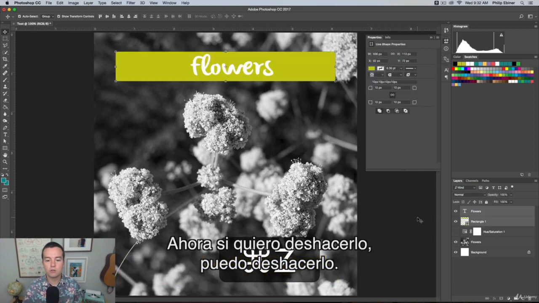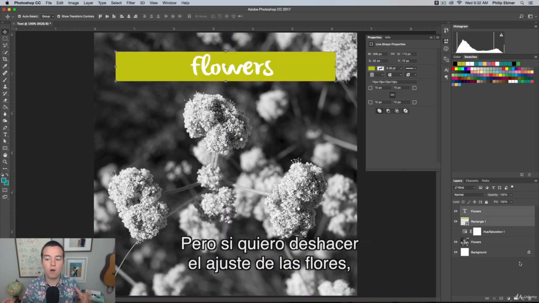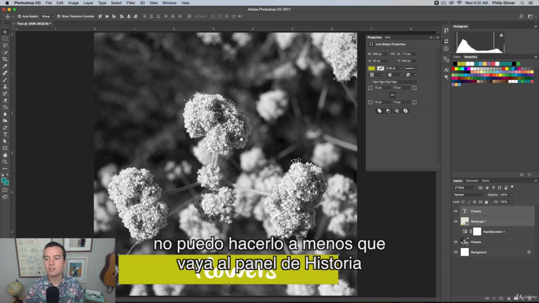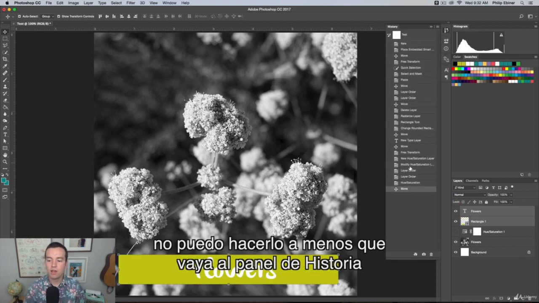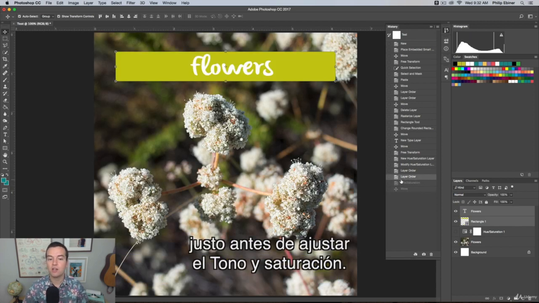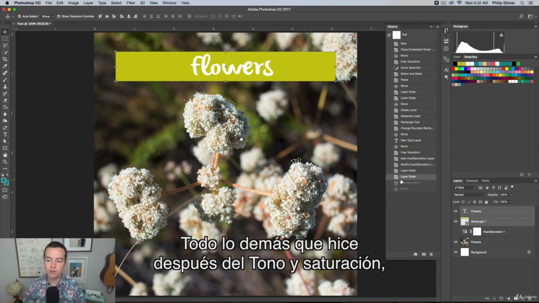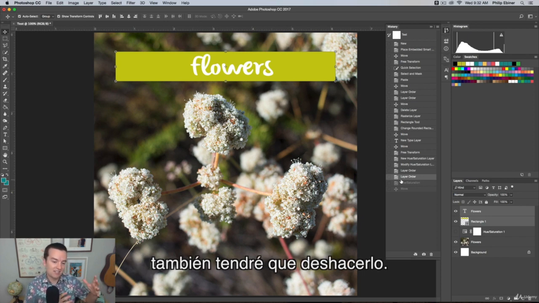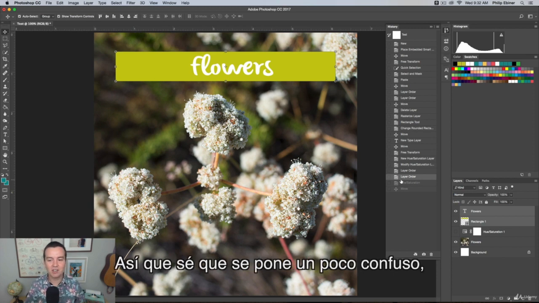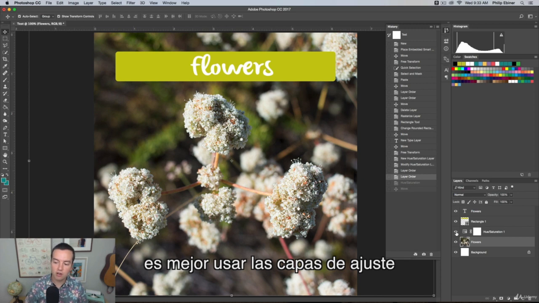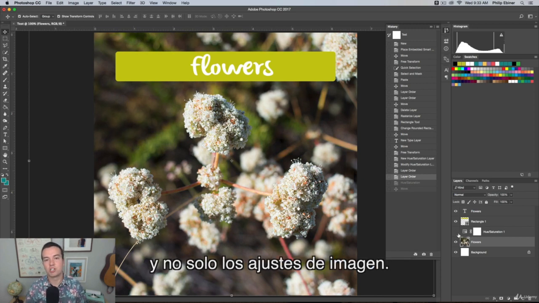Now if I want to undo, I can undo, but I say, oh, but I want to undo the flowers adjustment, the black and white adjustment. I can't do it unless I go up to the history panel and go back to this layer order right before the hue saturation. But then everything else I did after the hue saturation adjustment has to be undone too. So I know it gets a little confusing, but when you're making adjustments to images, it's better to use the layer adjustments and not just image adjustments.